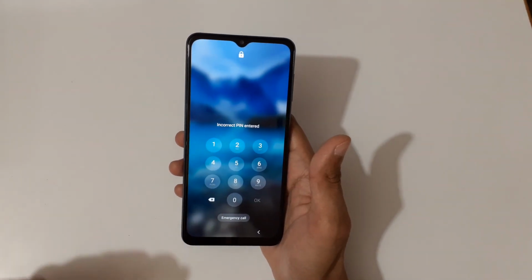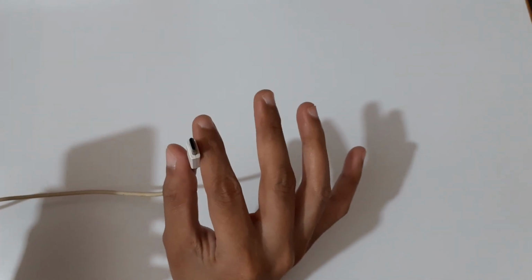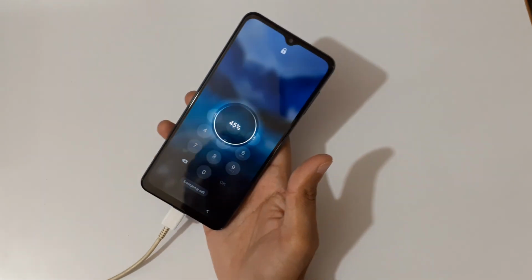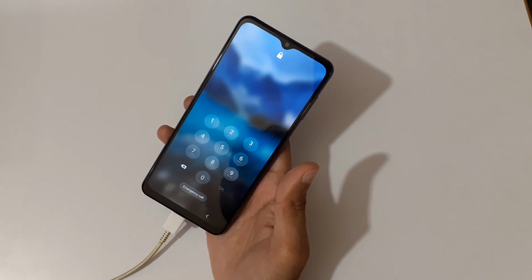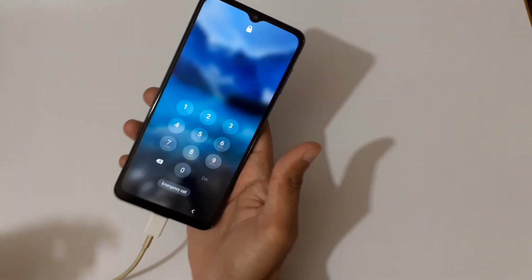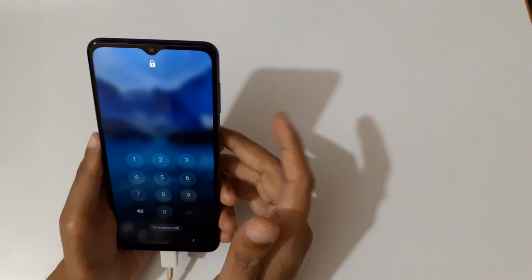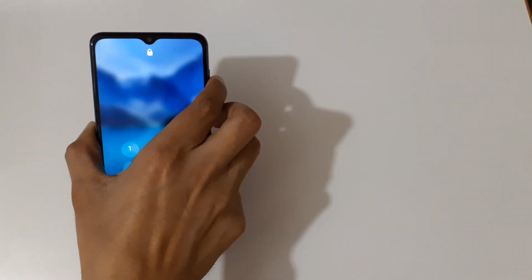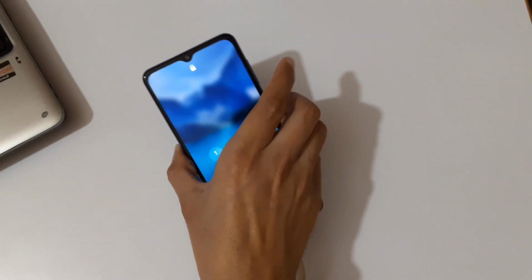To do a hard reset, first connect your mobile to your laptop or PC. Connect it. As you can see, now it is successfully connected to my laptop. Now after it, to turn it off, just press and hold.